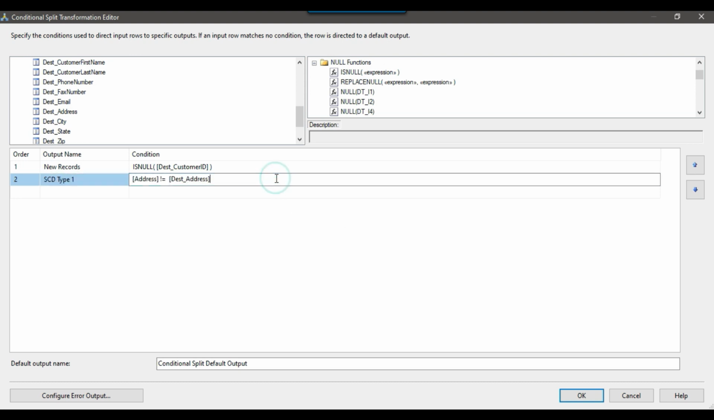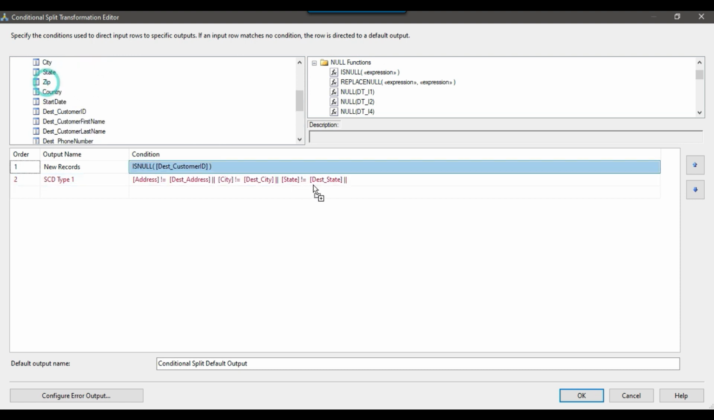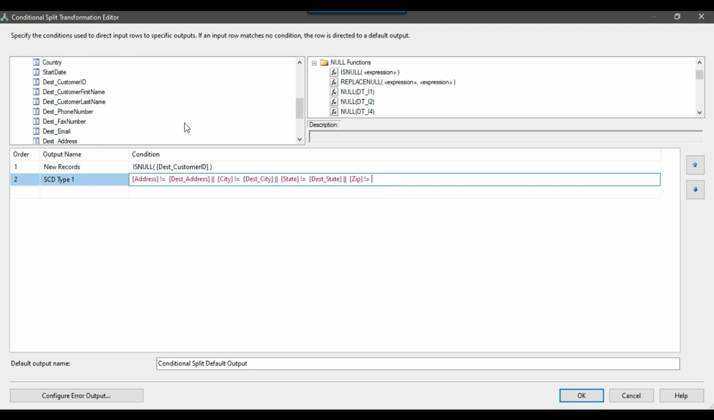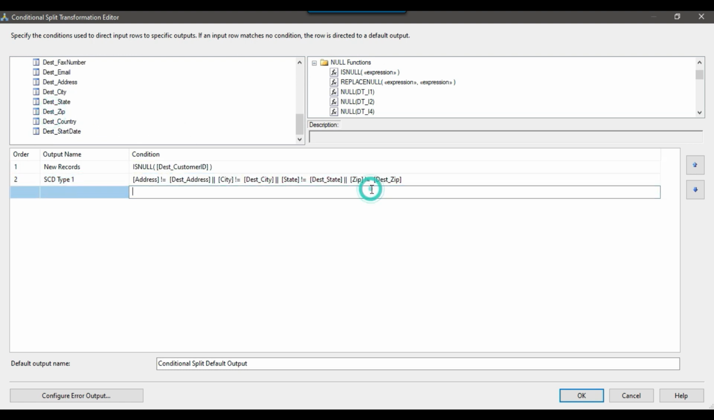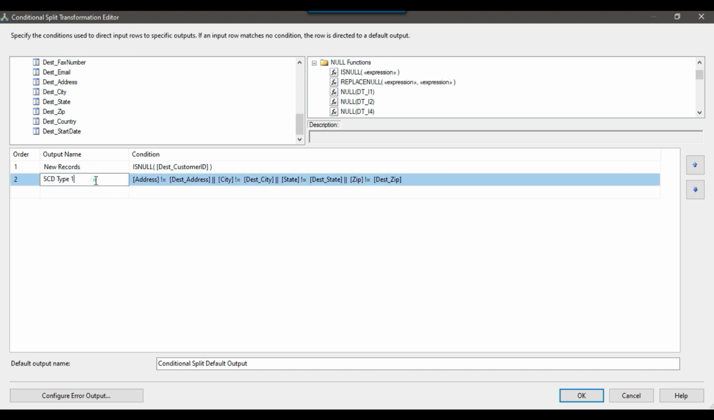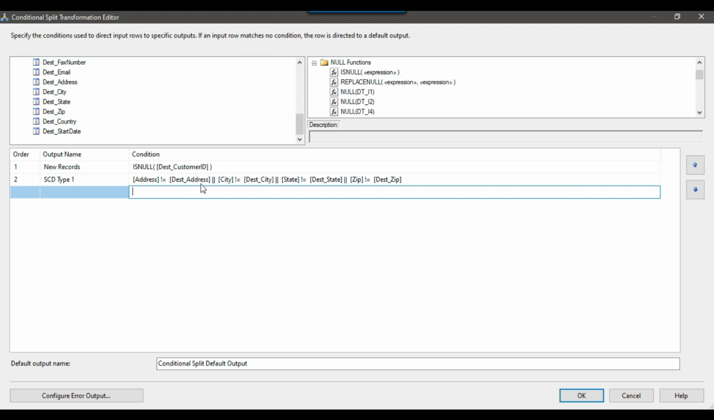But we have the other three fields as well, so we can put an OR condition here: or city not equal to dest underscore city, or state not equal to dest underscore state, or zip not equal to dest underscore zip. If any of these four fields got changed in the source system, the transactional system, then the value won't match the dimension table, and that's why the SCD type 1 condition will become true and the data will be moved to SCD type 1.